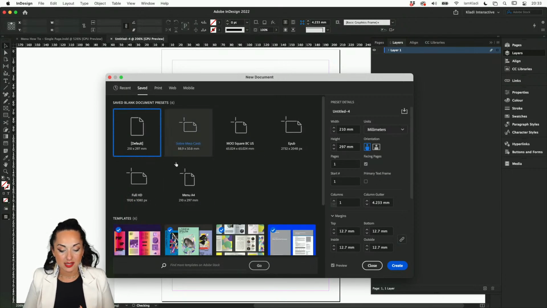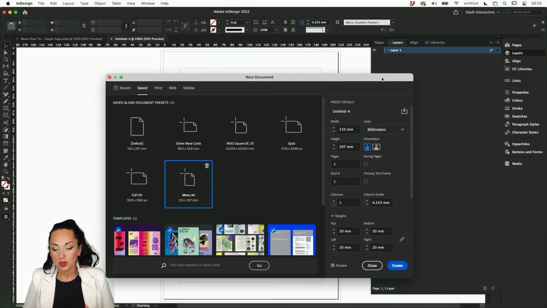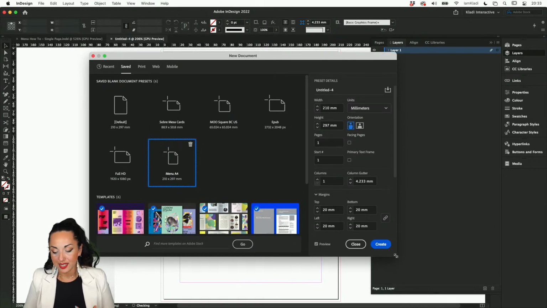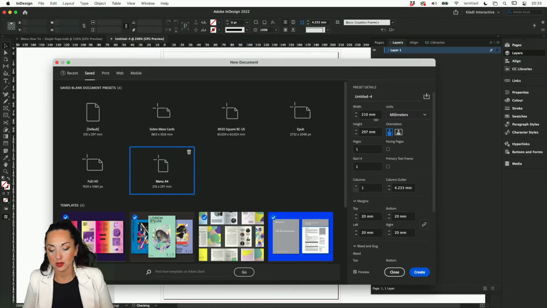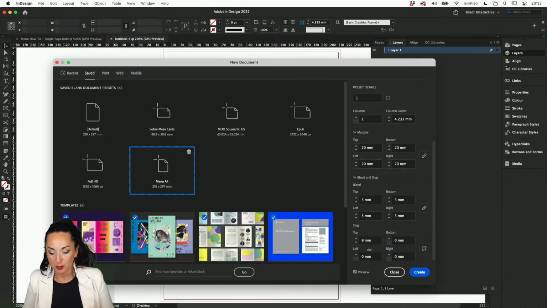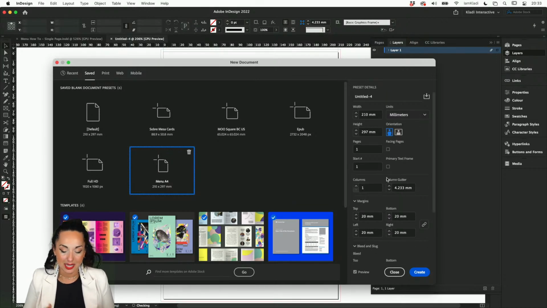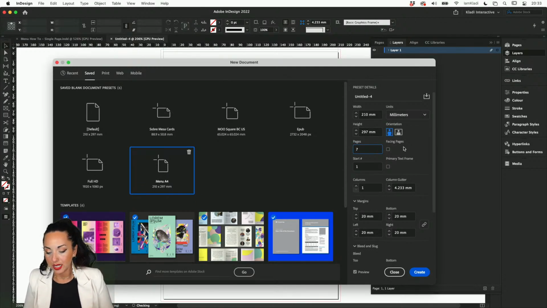Once you select on saved and menu A4, what I want to show you is that the beauty of working with the preset is that not only you can access the preset, so you already have your size, our margin, our bleed, our slug, but then we can implement edits. So of course the first edit will be to add some pages. Maybe something like 6 will work, or 7, whatever, it doesn't really matter, because we just need to have some pages to show you how it works.